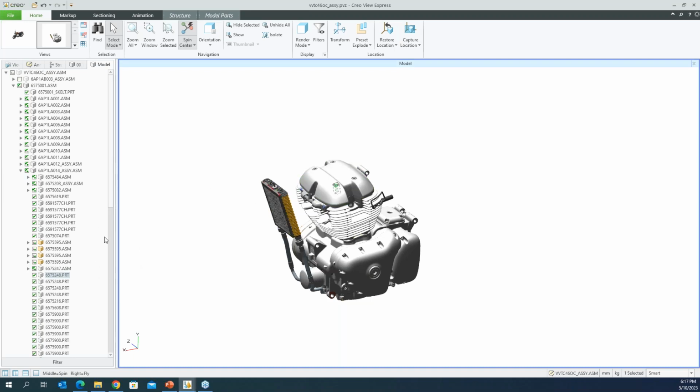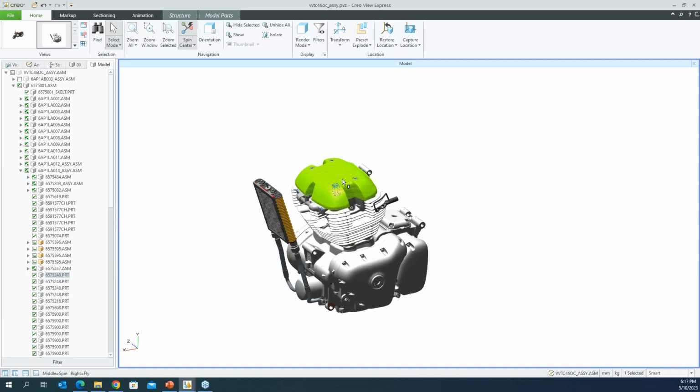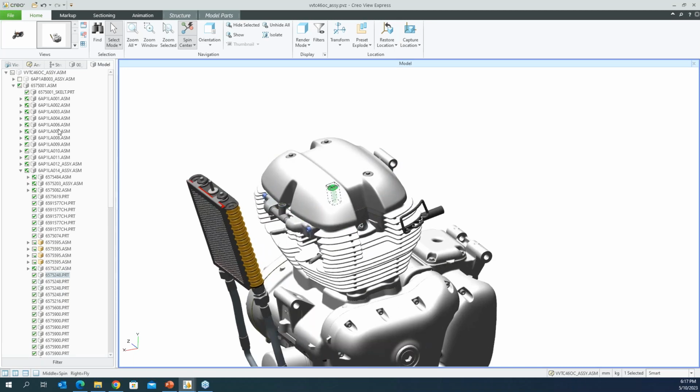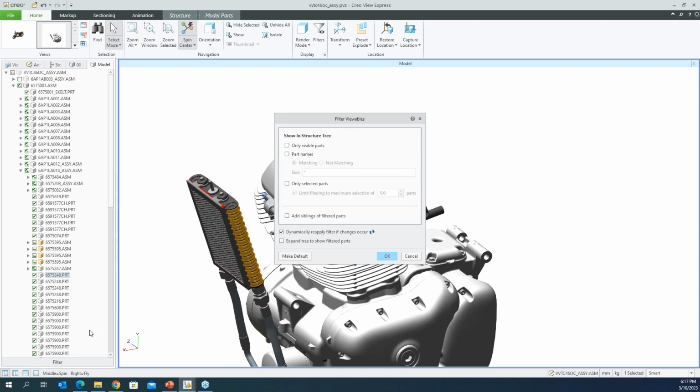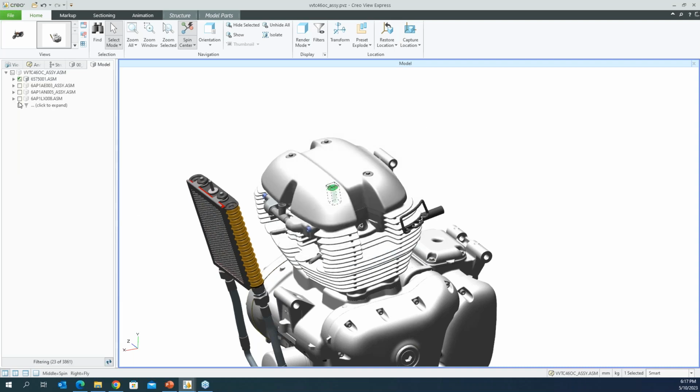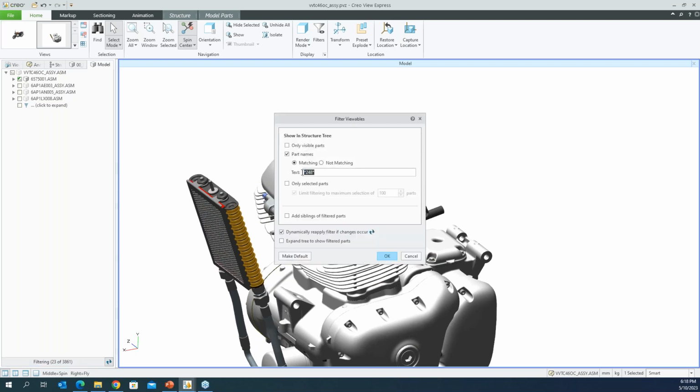filter certain components. Let's just say I want to filter components, and the only thing that I'd like to see on the tree here is all of the parts that end with that 248 or have 248 in their name. So I can do a filter, and then you can specify to only show visible parts, so only show visible parts on here, or you can specify that you want specific part names. So as I said, I want 248, and as soon as I select OK, you'll see that it only shows the ones with 248 at the end, or with 248 as part of their name.